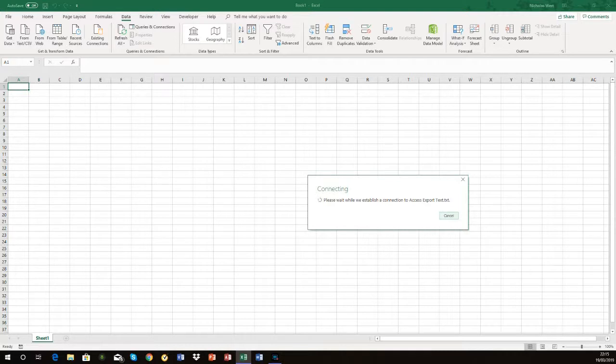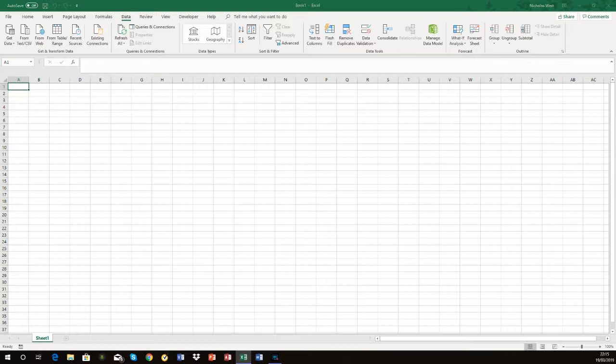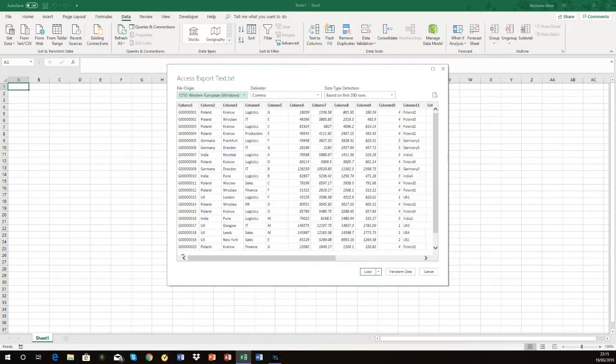So what it's doing now is it's establishing a connection to that particular file. So if that file changes at any point, then this connection, when it's refreshed, will make sure the data is up to date. Most times you would just open the file and drop it in. So the window you can see now is giving you a number of options.